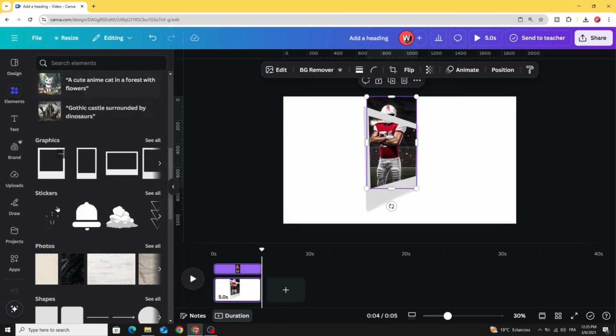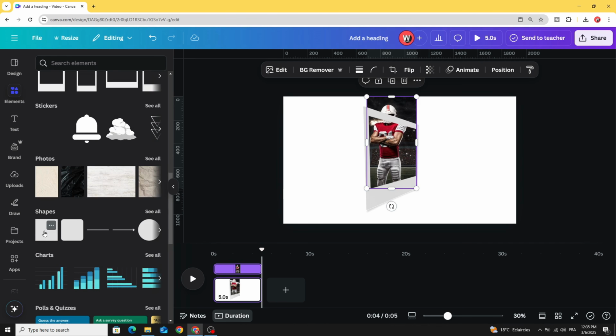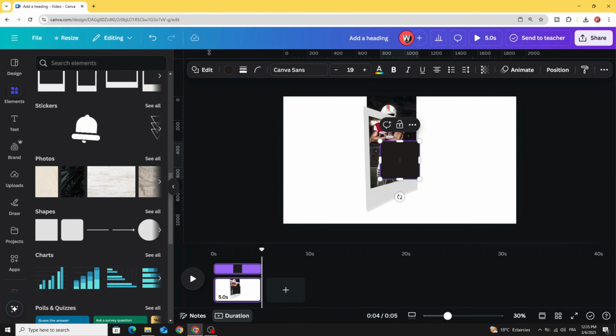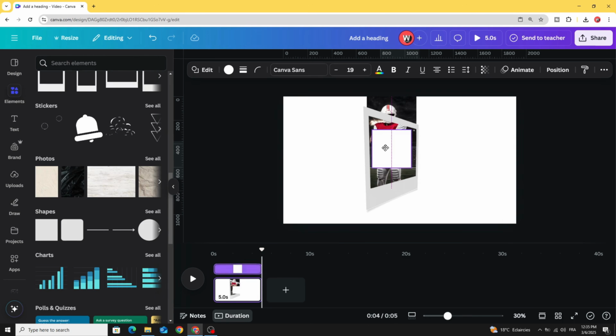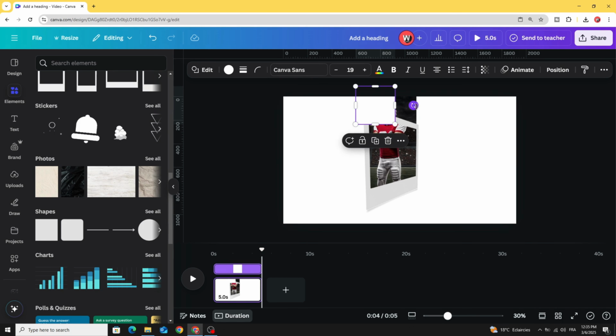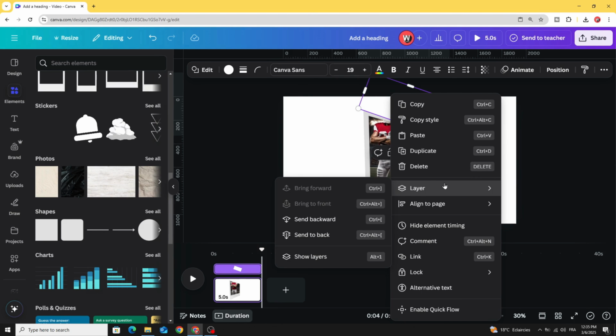And go to Shapes, Elements and Shapes. And let's choose the square and change the color to white. And rotate it and try to cover this part. And go to Layer again and send backward.